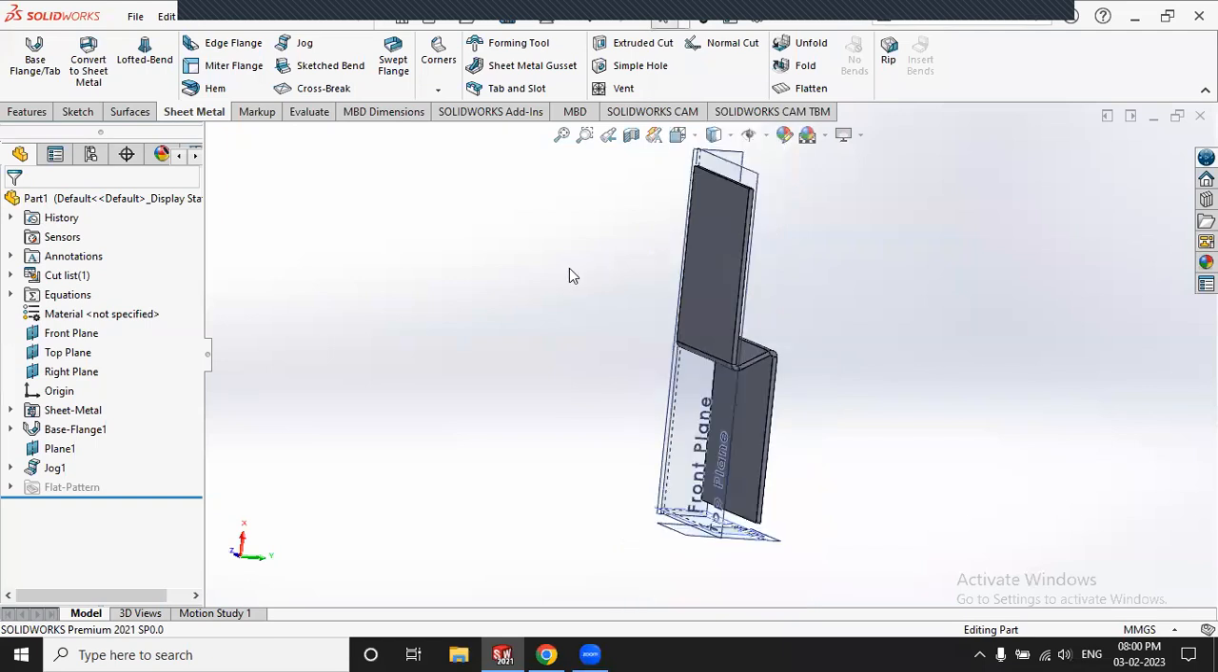So if you have an existing plate and you want to add bends in the existing plate, you have the options jog and sketch bend. If you want to add extra flanges, we have the options edge flange, miter flange and hem. Okay, so these are some exercises or features.